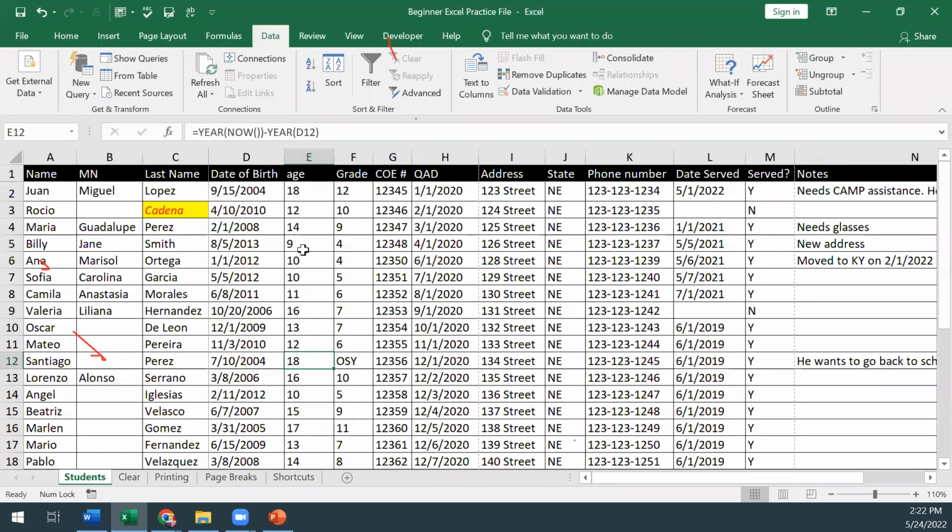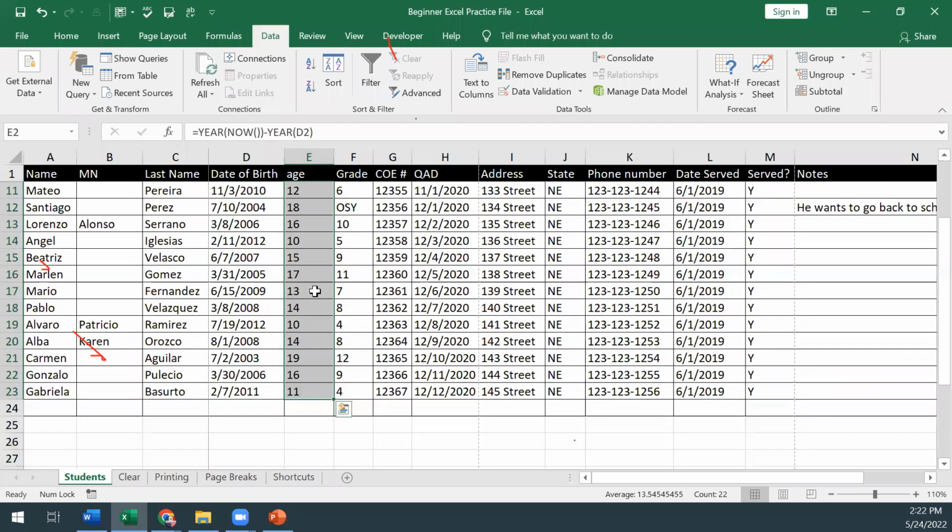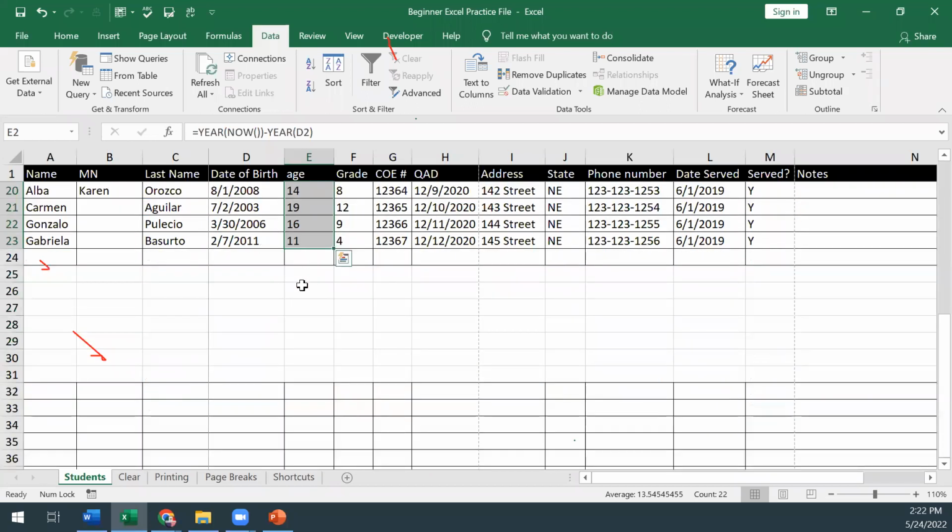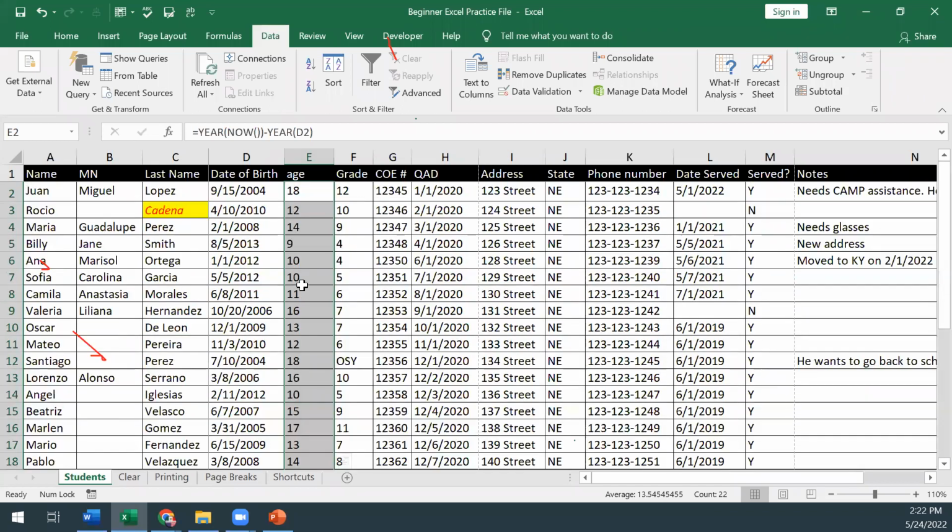Wait, sorry, did you just double click? Where did you? Right here on the cross, on the black cross. Yeah, you double click and then it just fills it. If it had like 1,000 rows, it will go all the way down. Oh, wow. Yes, Gloria. I didn't know that. Hi, Gloria. Yes, this is very cool.